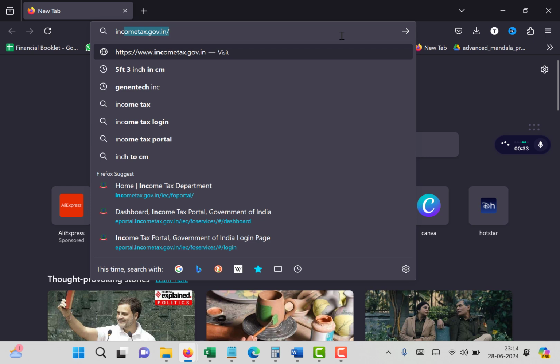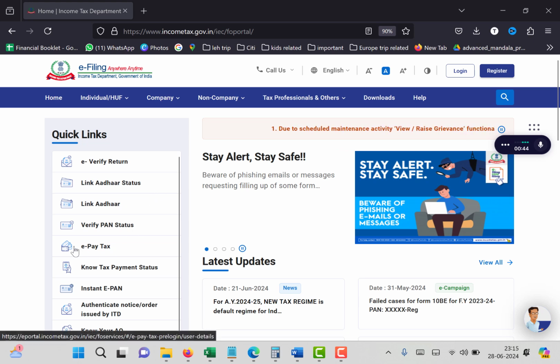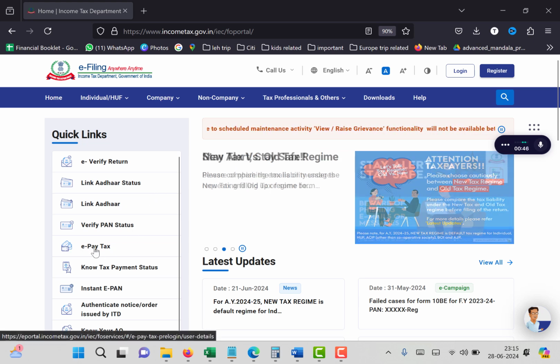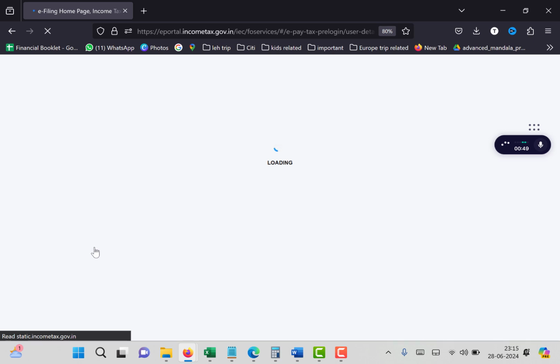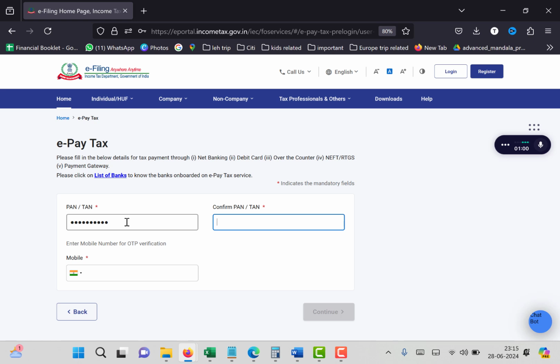Just go to the income tax website. So the URL is incometax.gov.in, and here on the left hand side you can click on ePay Tax. It will route you to eportal.incometax.gov.in. Enter your PAN number and mobile number and click on continue.